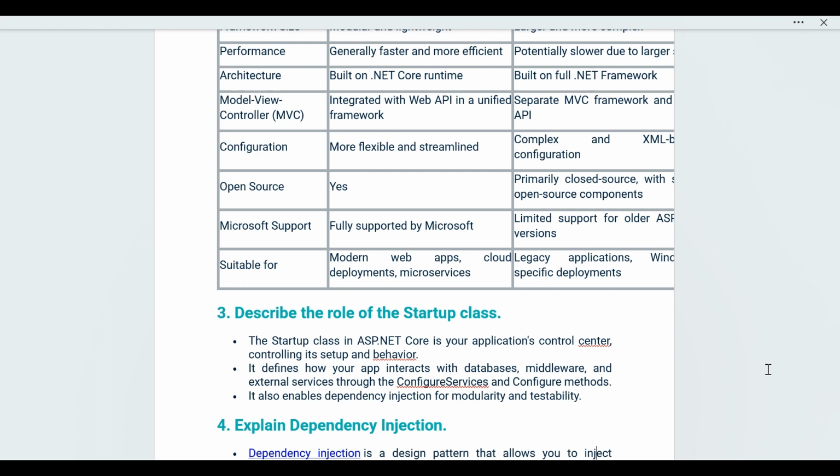Now coming to the description: the startup class in an ASP.NET Core application is the control center controlling setup and behavior, and it defines how your app interacts with the database, middleware, and external services through the ConfigureServices and Configure methods. It also enables dependency injection for modularity and testability.